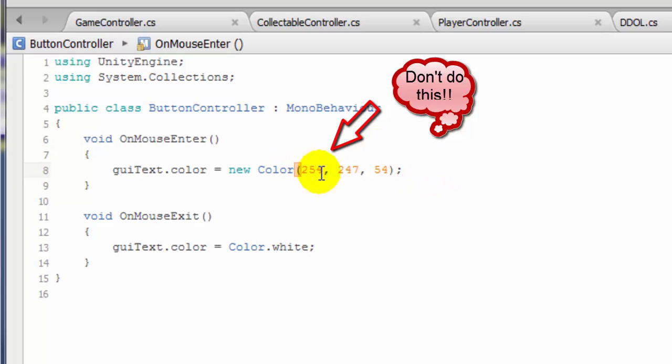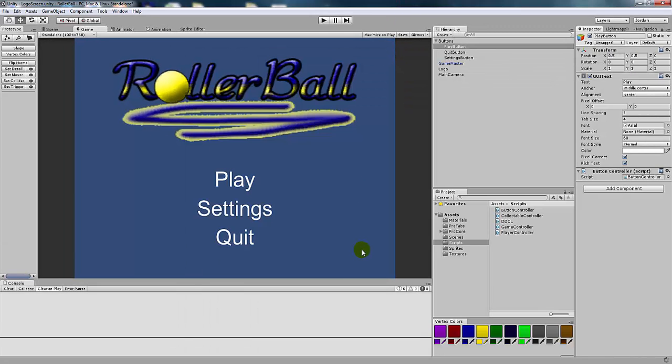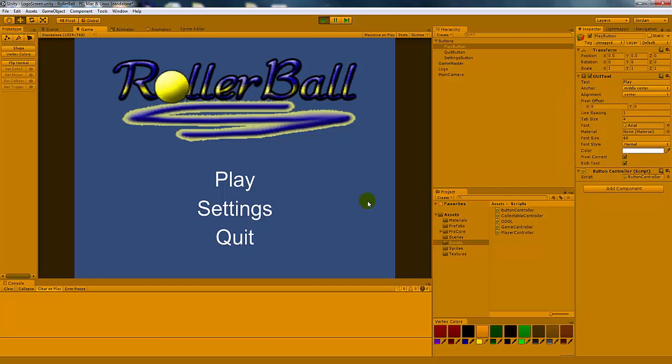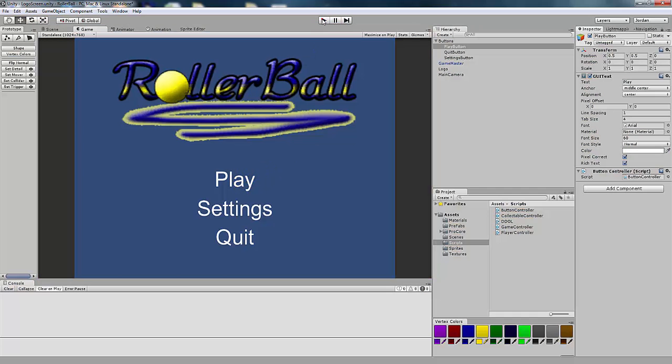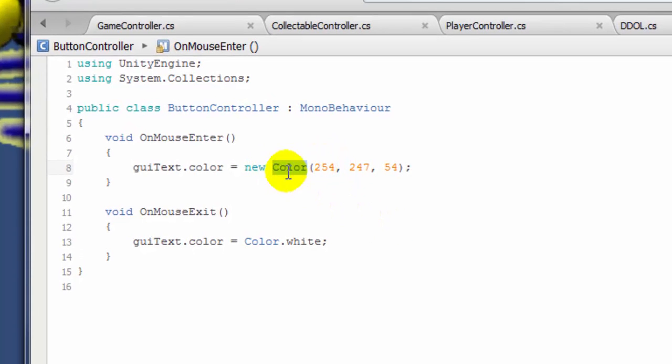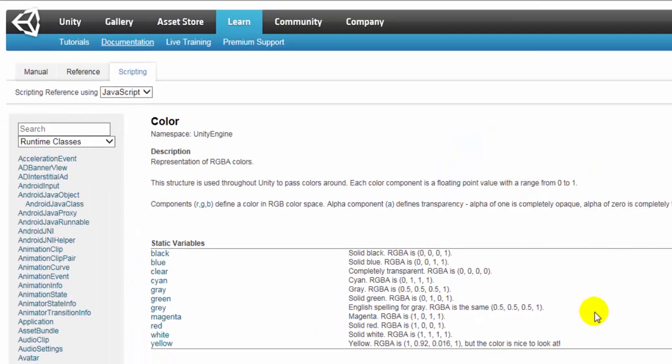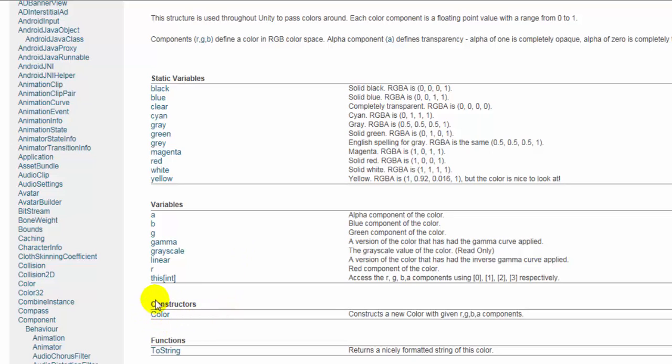For example, when I type in these colors or these values here, and I hit save and come back into Unity, it doesn't give me an error, but it does not change the color to what it should be. Alright, that's because when you choose a color, it needs decimal values or float values. So I'm going to highlight the color here, and I'm going to show you what it looks like in the documentation. So we're going to go down to our constructor, because we're going to construct a new color with our R, G, and B components or values.